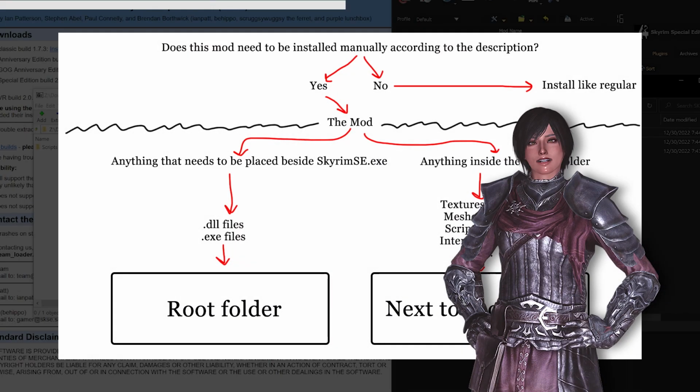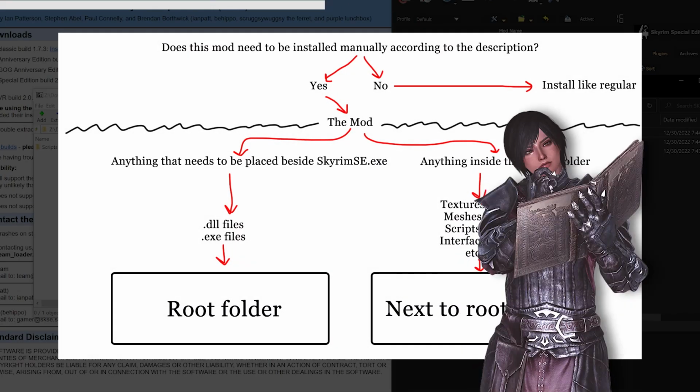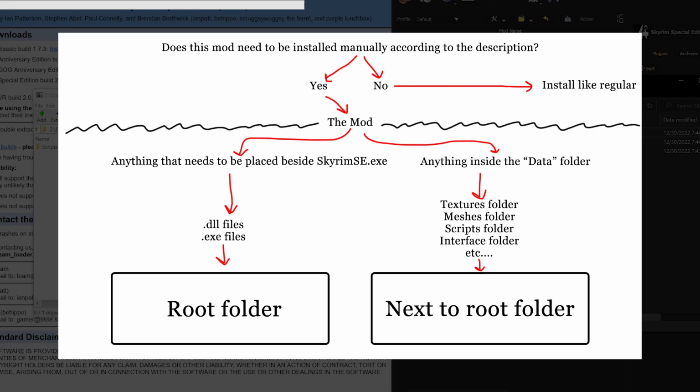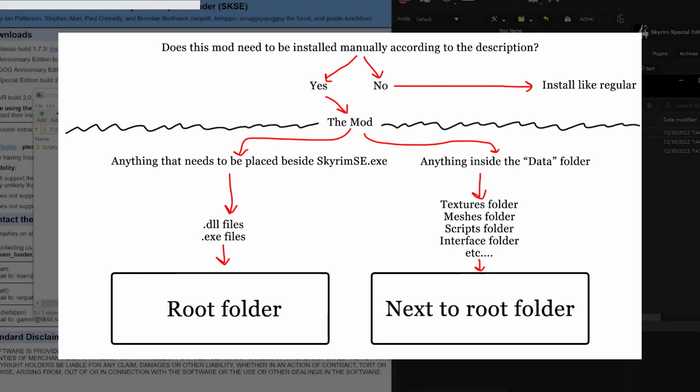Here I have a flowchart which explains really the gist of what needs to happen. To summarize, if I were to install SKSE manually, any file that would be placed next to skyrim.se.exe, those files would need to be in a root folder. Any files that are in a mod's data folder need to be taken out of that data folder and placed next to the root folder.